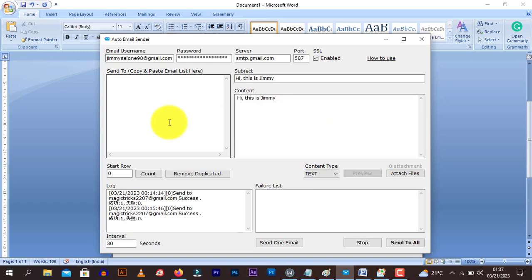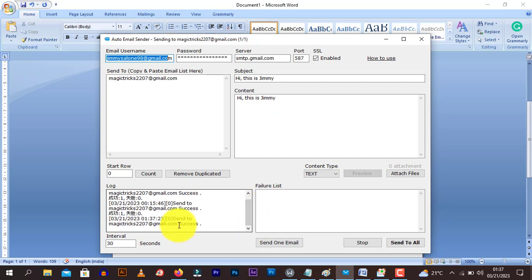Okay, now type your recipients here. Say I have another dummy email, let me just type it here. Now I have this email, from this email I will send this message to this email, okay. Now if I click on send, send to all, it will configure. And as you can see, it's trying to send and it is showing success, okay.